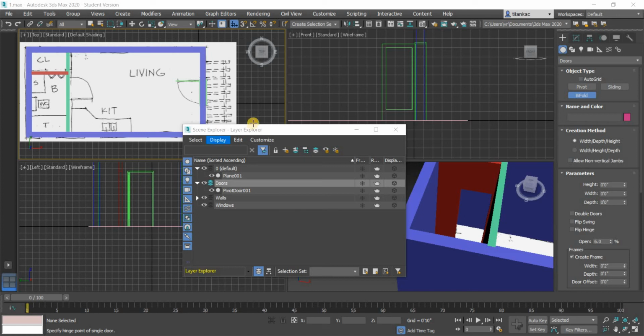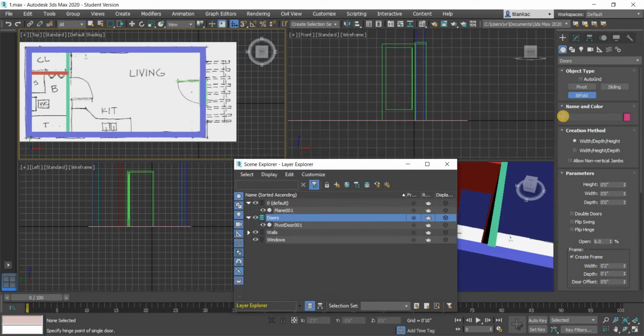In the previous movie, we forgot to add the other two doors that's here, so I'm gonna add those two doors and then move on to the windows. Make sure that you're in the correct layer, so make sure that the correct layer is highlighted. When it's highlighted, that means that you're in the correct layer, so make sure that's highlighted.